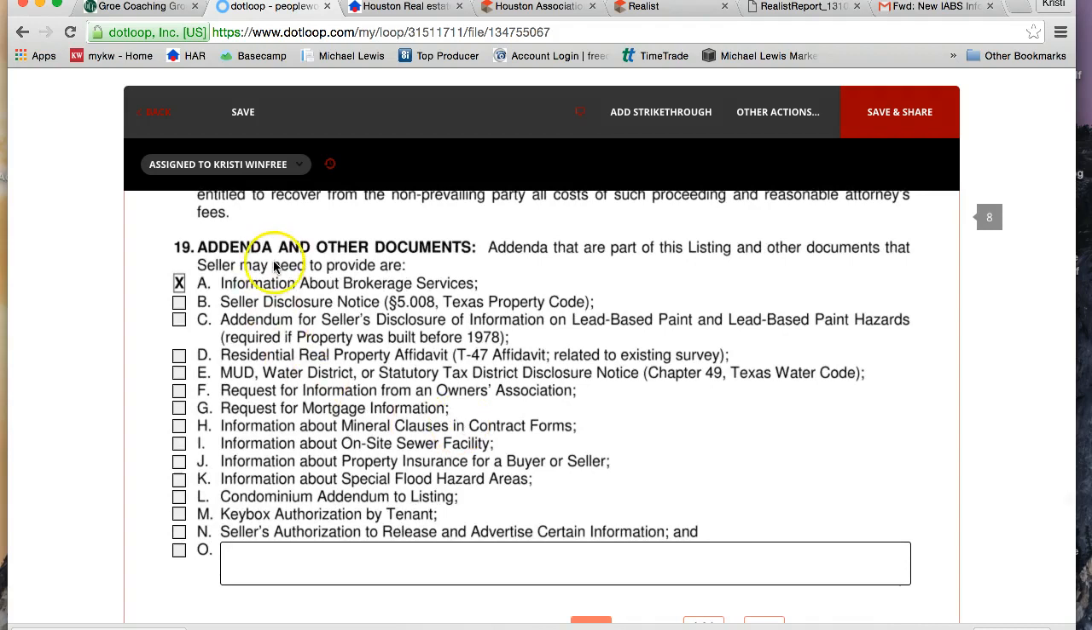Okay, so the addenda that are going to come with the listing agreement are the information about brokerage services, which is already checked. You're going to have the seller's disclosures. If it was built prior to 1978, you would have the lead-based paint addendum, which this one was built in the 2000s, so it's not 1978. We are going to have the MUD if it's in a water district. Let's go ahead and find out if it is.